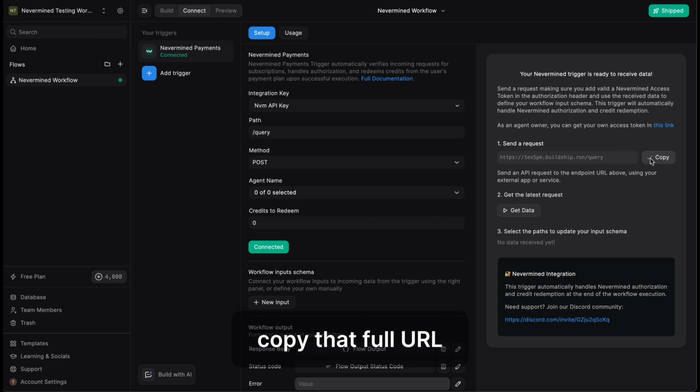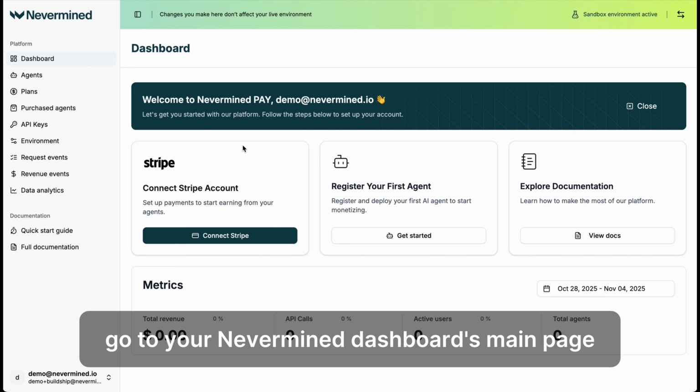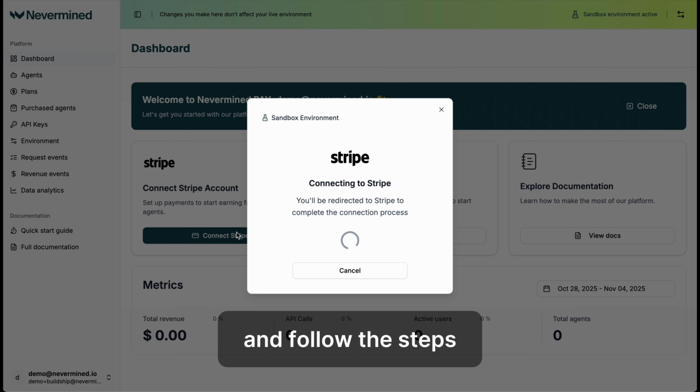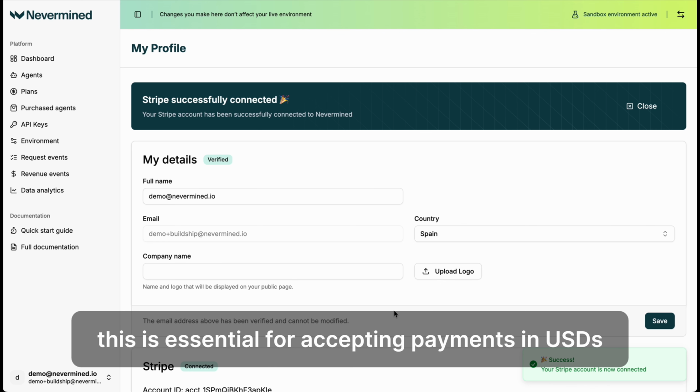Copy that full URL. Before we create the plan, if you haven't already, go to your Nevermind dashboard's main page, click on Connect the Stripe button, and follow the steps inside the Stripe's registration process. This is essential for accepting payments in USDs.